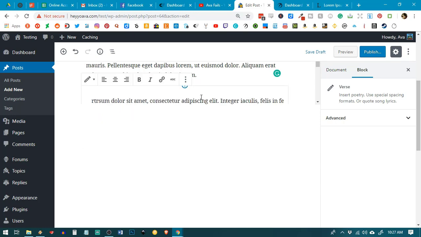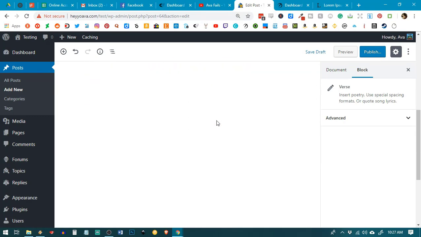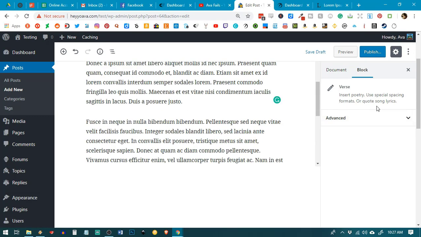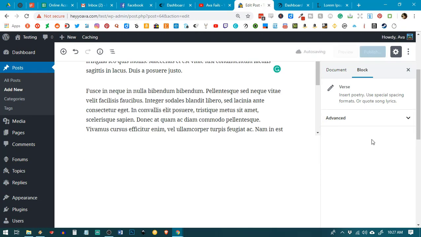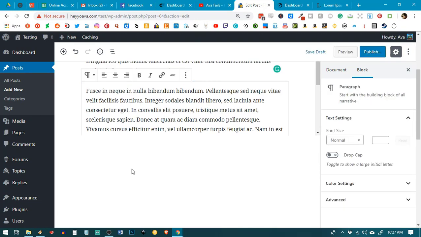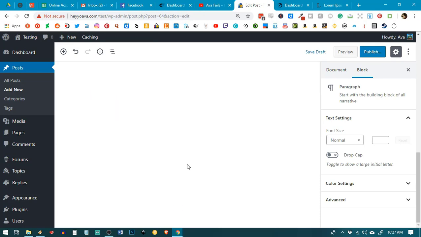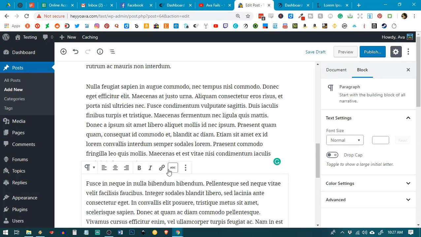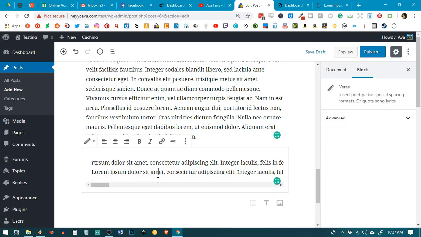Okay, so it's there. I don't know. See what I mean? Like, I don't even know what is a... Insert poetry. Use special spacing formats or quote song lyrics. Okay. Apparently it's there. I don't know. You see why this is a problem. So it's there. I see it. But it scrolls this way for some reason.